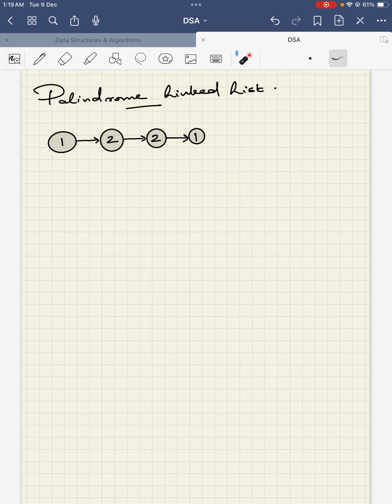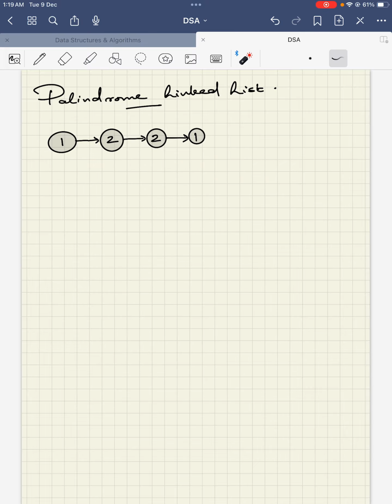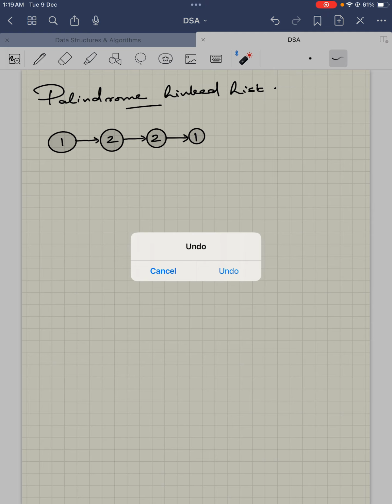In the linked list, as you move forward, if that particular number gets reversed also, then both of them should give you the same number. Then it's a palindrome linked list. How can we do that?